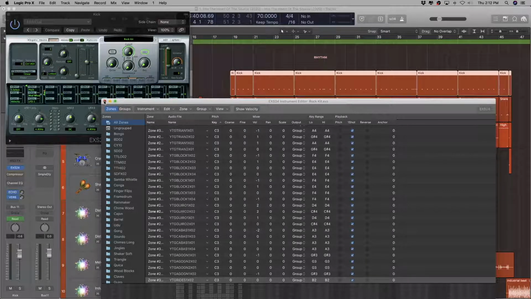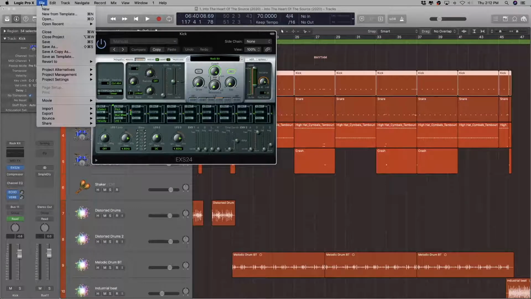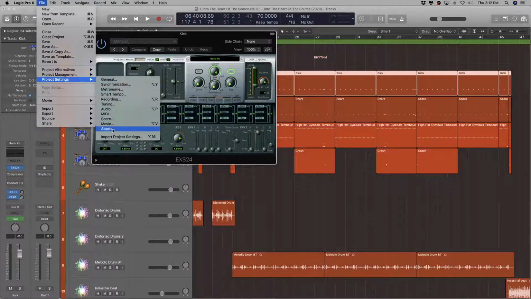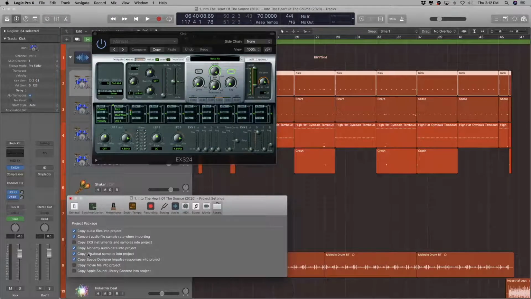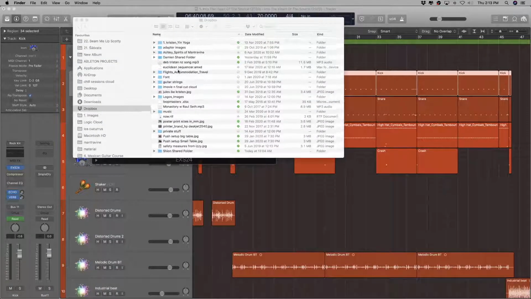So to combat that, one of the things you could do is when you save your project, under project settings, if you go to assets here, you can select copy EXS instruments and samples into project. Basically, instead of it going into Logic's database, it will get saved straight into the project's folder. So I'll just show you here.